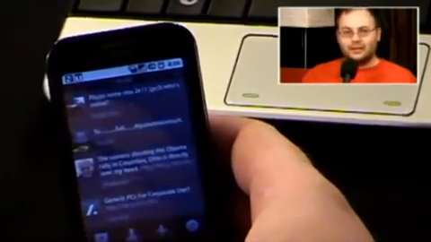Again, it's called TweetDeck. And if you haven't heard of it, if you haven't tried it, give it a spin. It's in the market. One word, TweetDeck. And it's free.